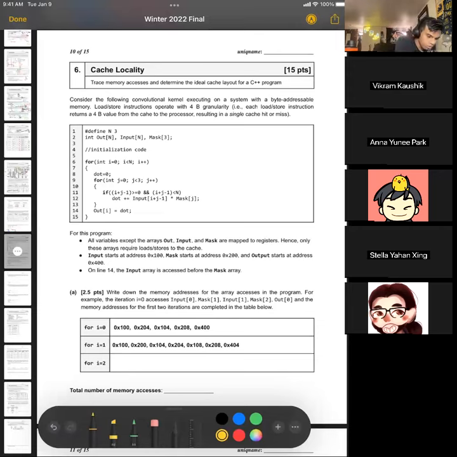Okay, so my initial thoughts on this are, we only have a couple lines where we're doing memory accesses. We have out here, and then we have 2 memory accesses here. We have 2 reads, and it says that this one occurs before that one. Okay, so then it says write down the memory accesses for the array accesses in the program.